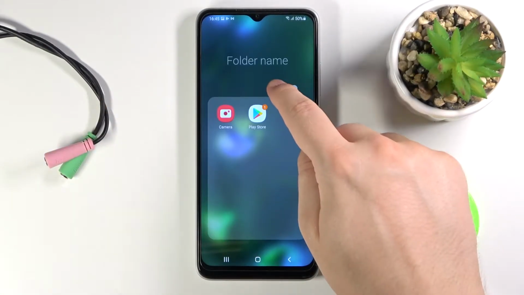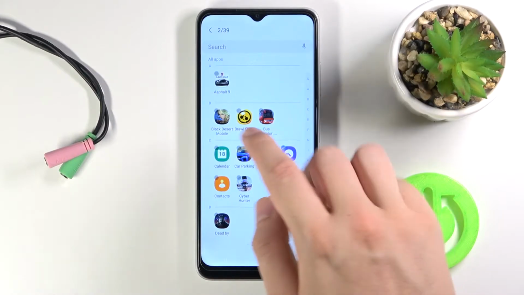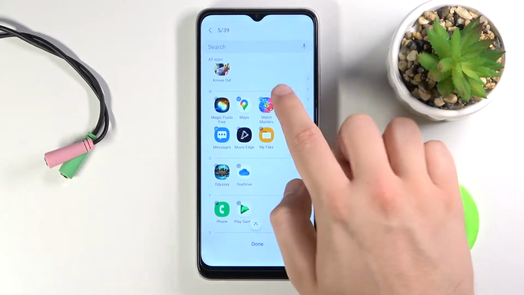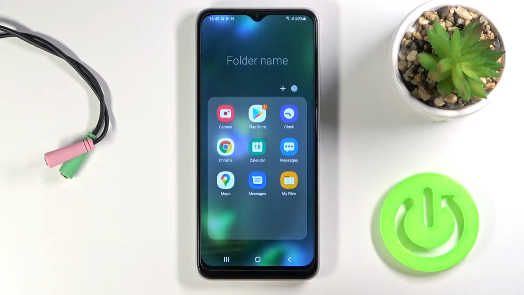You can add other apps by tapping on the plus. So we can add here clock, Google Chrome, calendar, messages, Google Maps, and maybe Google My Files. Then click done. As you can see here, we got a lot of apps.